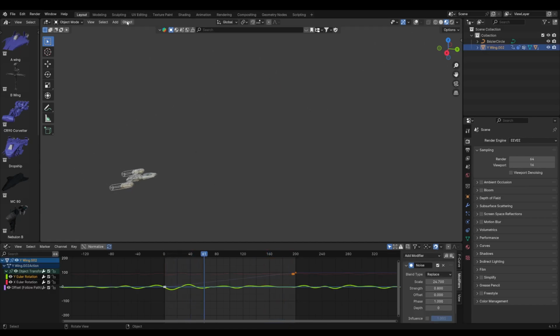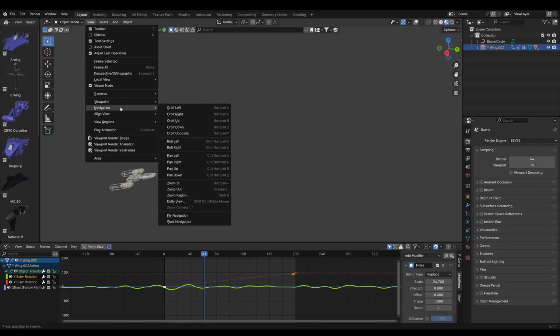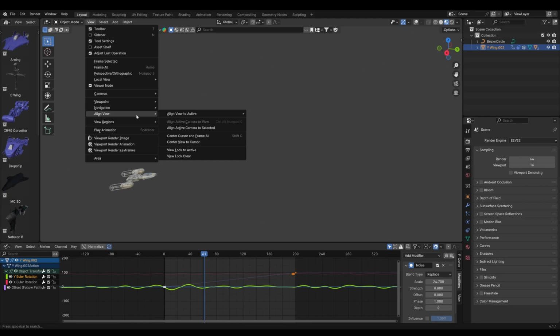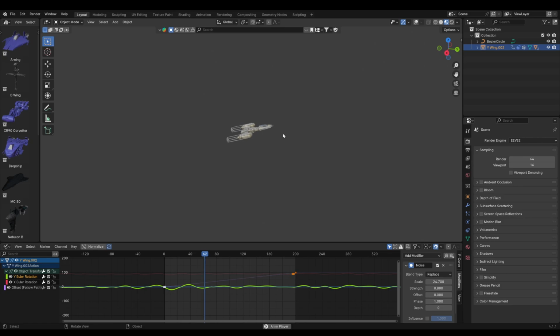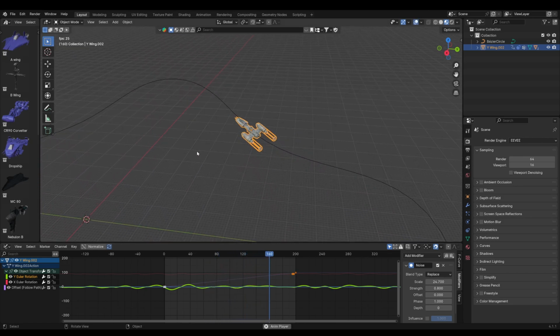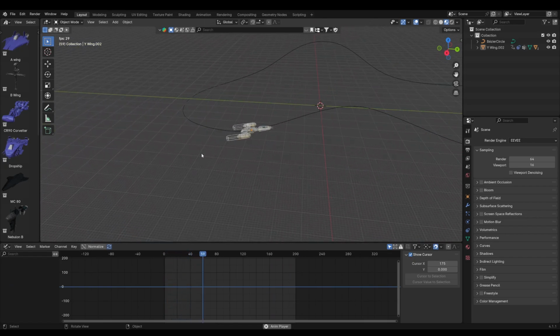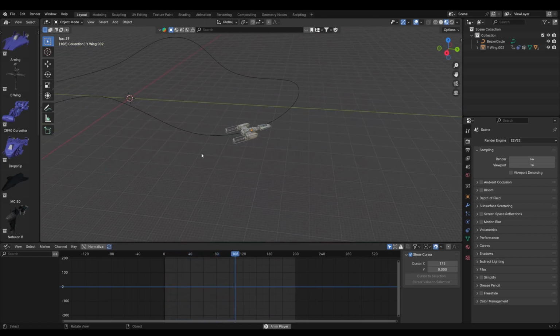And one more thing, a tip for you. If you want to lock the view to the object, you can go here and in the View menu, choose Align View, Lock to Active Object. If you click on that, now as you can see, our entire viewport follows this ship. So that's a cool way of looking at that, and that's all.